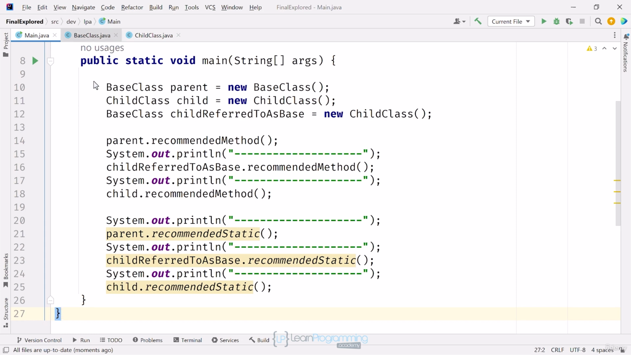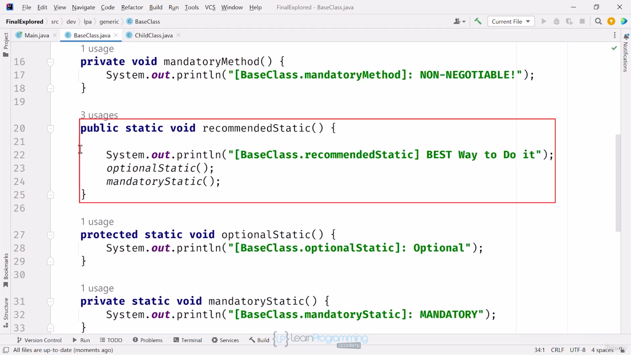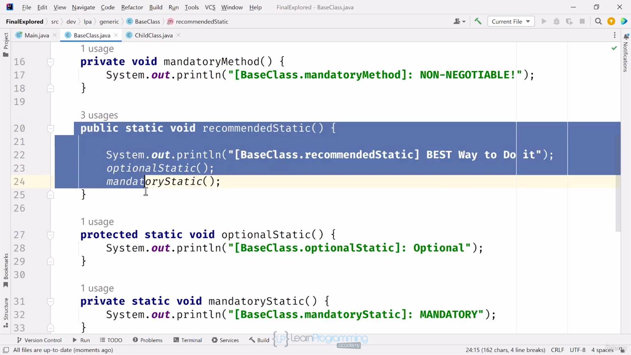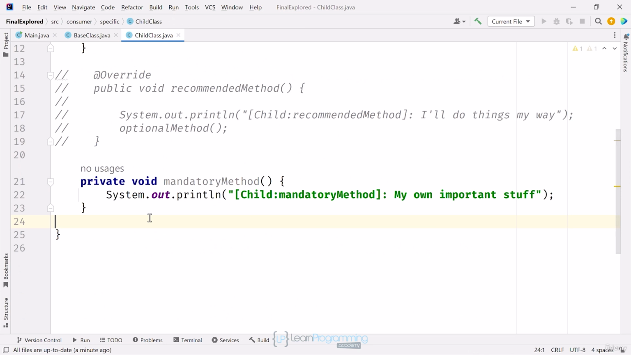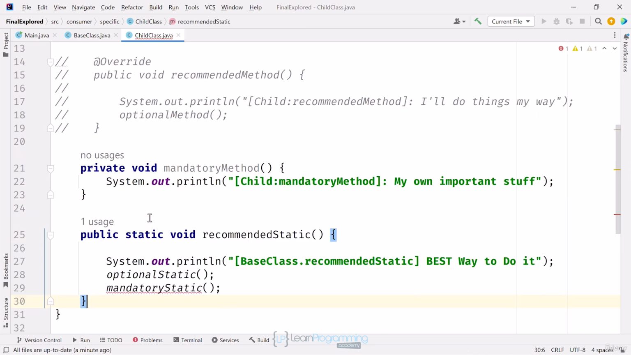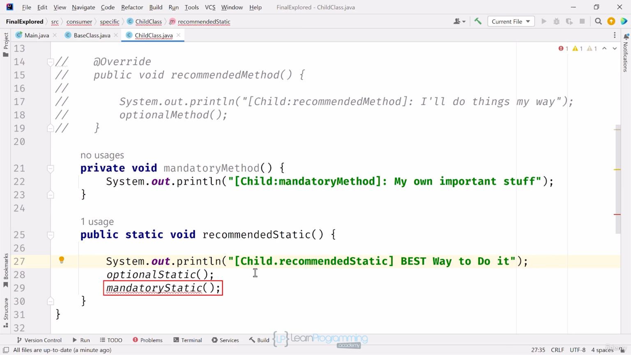What I'll do next is open up the base class and copy the entire public static method called recommended static. I'll copy lines 20 to 25, and going back to the child class, I'll paste that at the end of the class. I'll change base class to child in the printed statement. The mandatory static method is a private static method on the base class, which means I can't call it from this subclass or any class for that matter, so I'll comment out the last statement that invokes it.